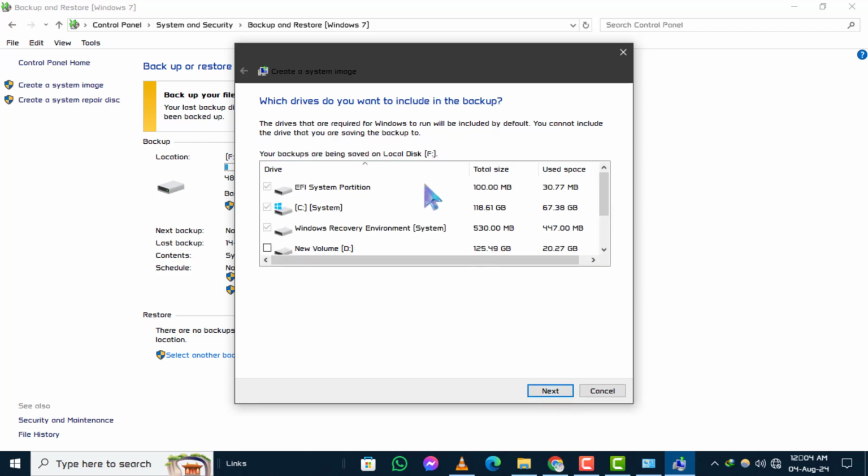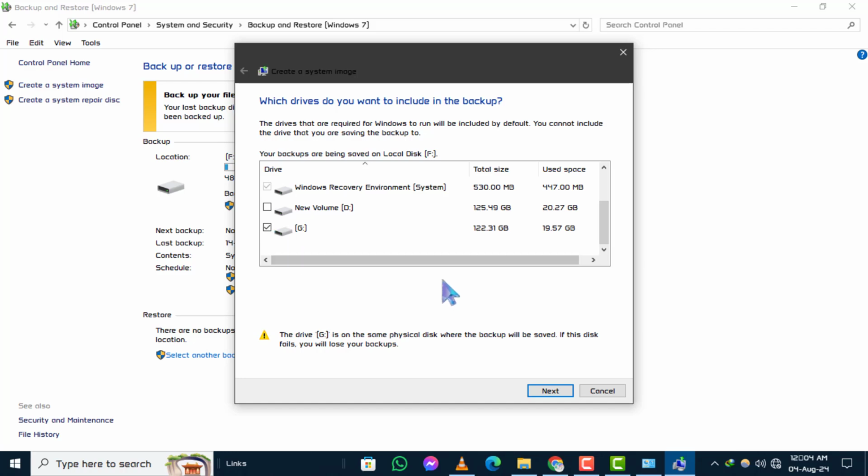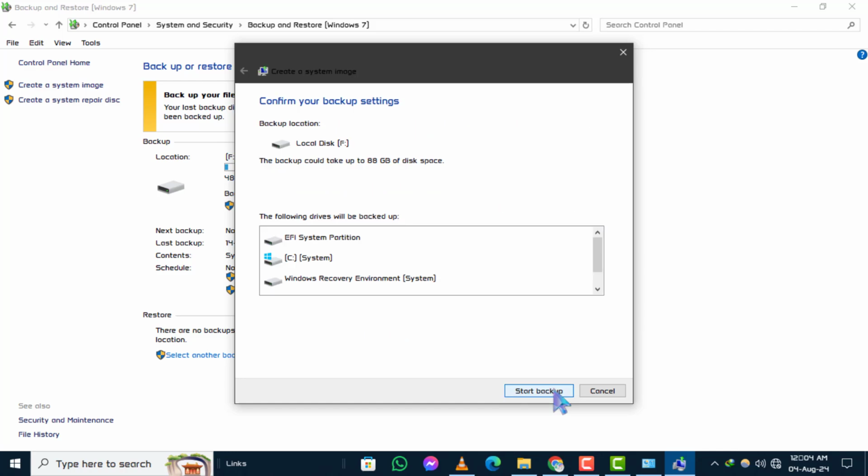Step 6. Confirm which partitions of your hard disk will be included in the system image. These partitions are usually marked by a hard drive letter. Step 7. Finally, click the Start Backup button. Windows will now create an image file of your system. This process might take some time, so be patient.